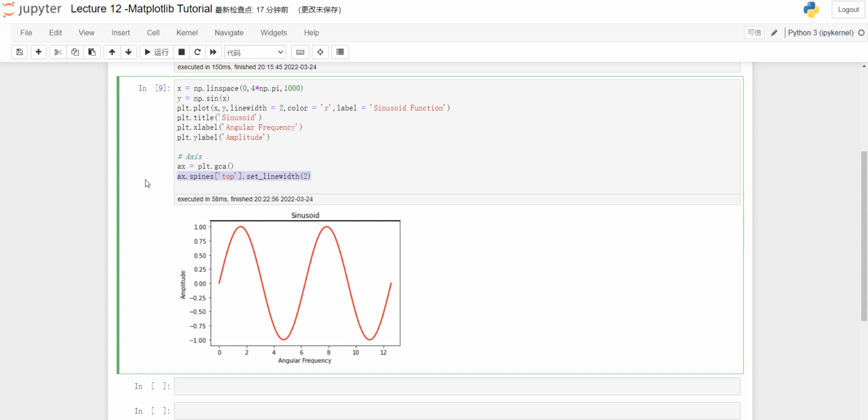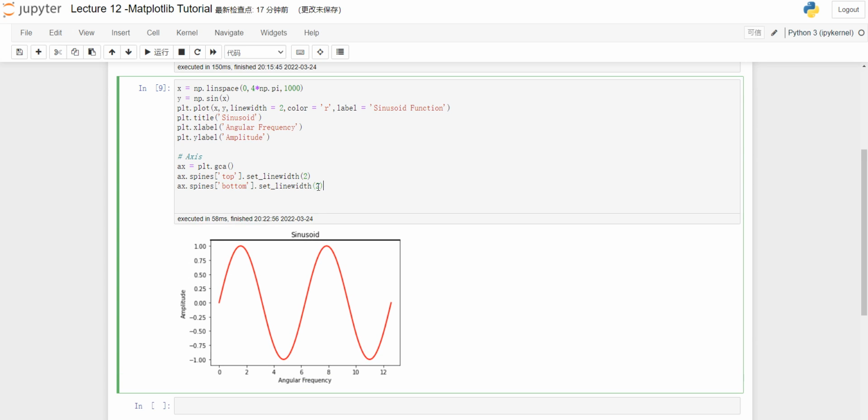And of course, you can just copy this code if you want all these axes to have the same line width. You just need to change it to this one, change it to bottom, and also this one, you change it to left.